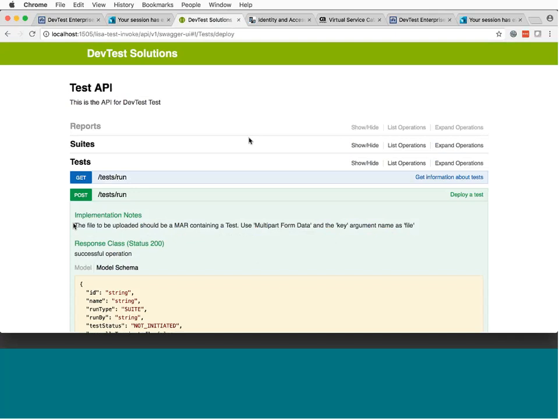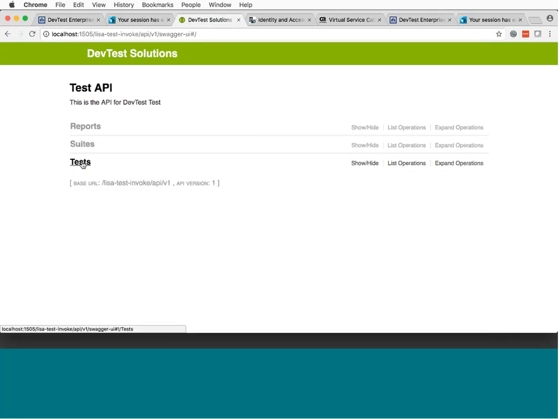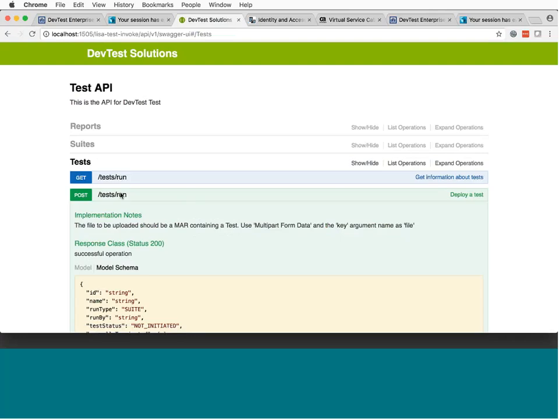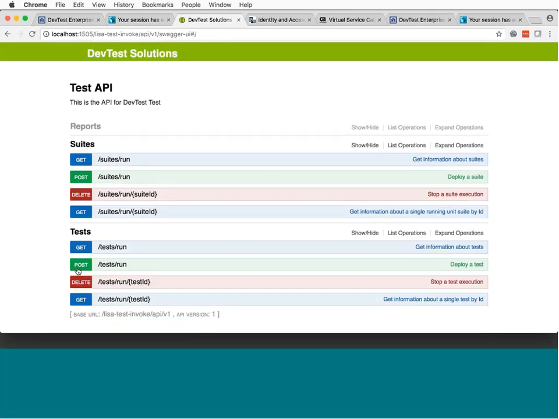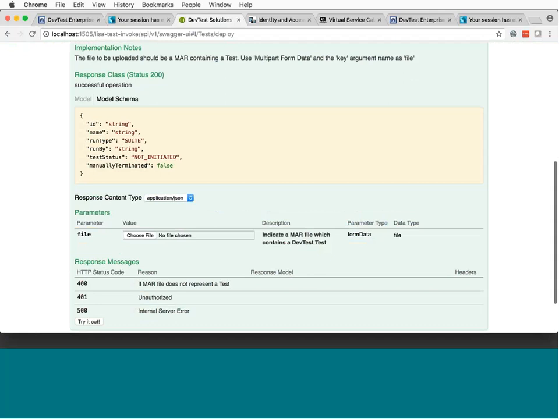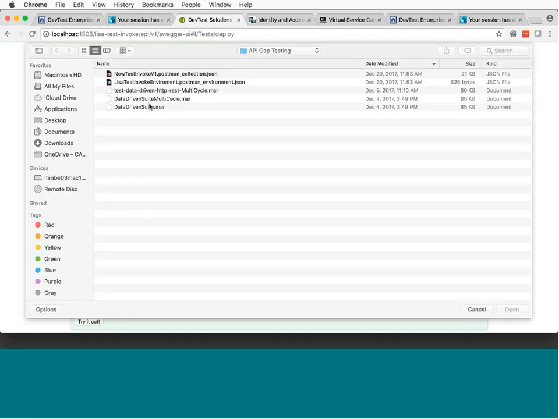One of the areas that we really wanted to enhance was our testing and reporting back on tests and test suites through our API, so being able to do that programmatically. We have this functionality both within our documentation as well as within our Swagger specifications. Basically, you have the option to either deploy a test or a test suite. And within the Swagger, I can actually post or deploy a MAR just by choosing a file.